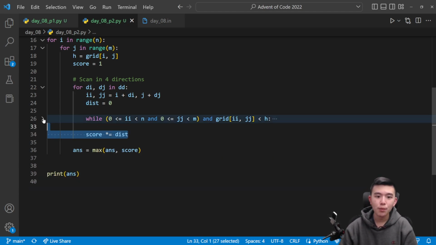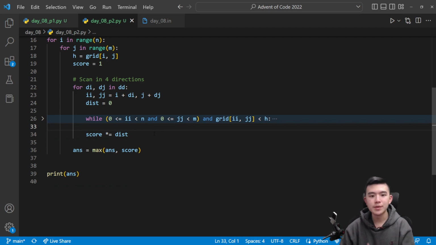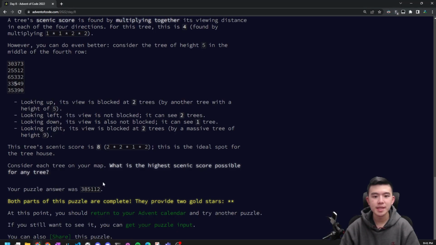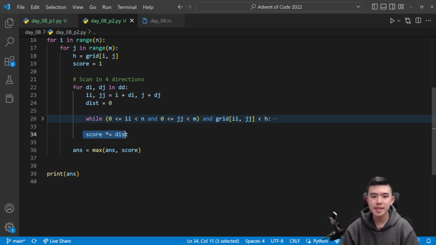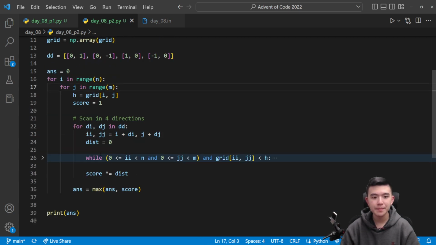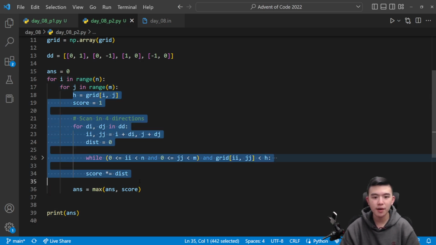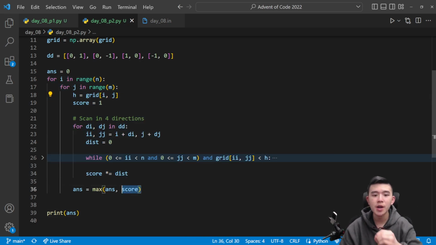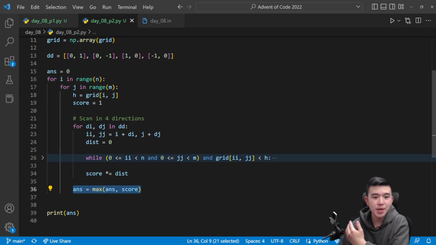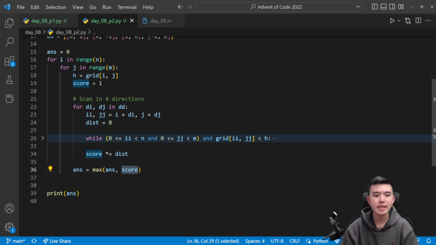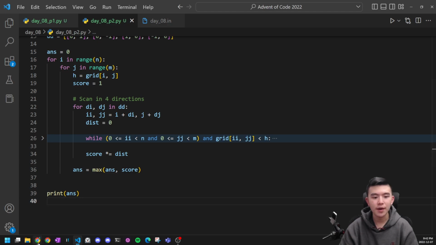So after looking at all of those trees in this current direction and we've stopped, we multiply our scenic score by the distance that we can see in this direction. That's how we compute the scenic score for every single tree inside the grid. So at the end, after we're done considering all four directions and we've computed the scenic score, we take the max of our running total, our answer, and the current scenic score. At the end, we can just print out our answer.